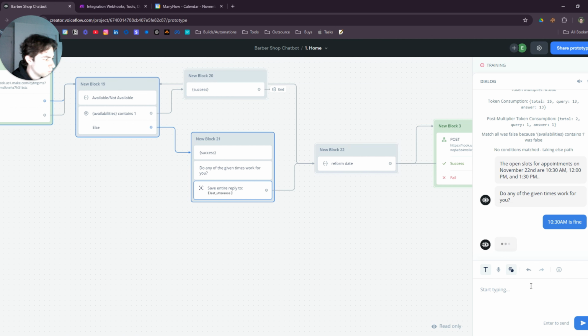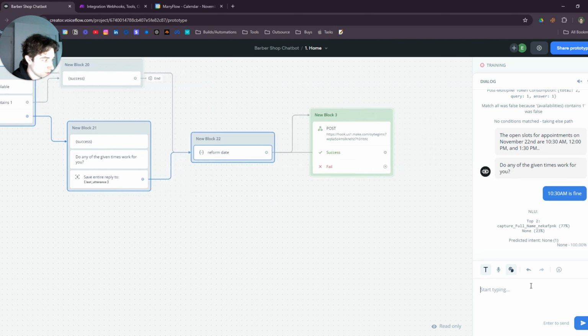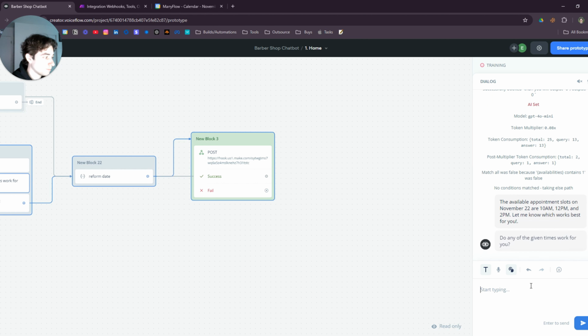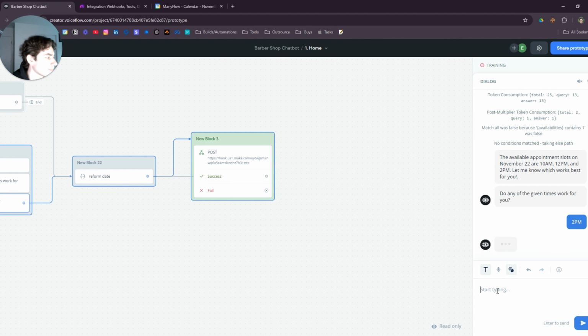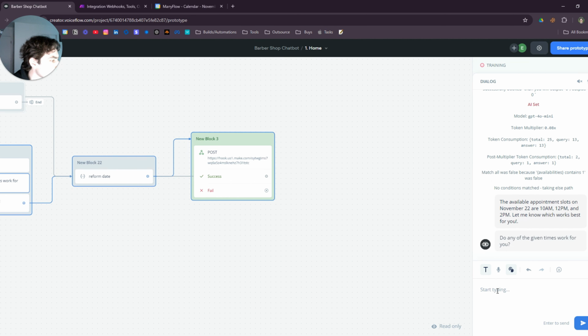So now it's going to redo the whole loop. Check in for the 10:30 on that day. Okay, clearly here we have an issue. The available appointment slots on November 22nd are 10 a.m., 12 p.m., and 2 p.m. So why did it do that? Let's say 2 p.m. Okay, so clearly it's not doing that correctly.